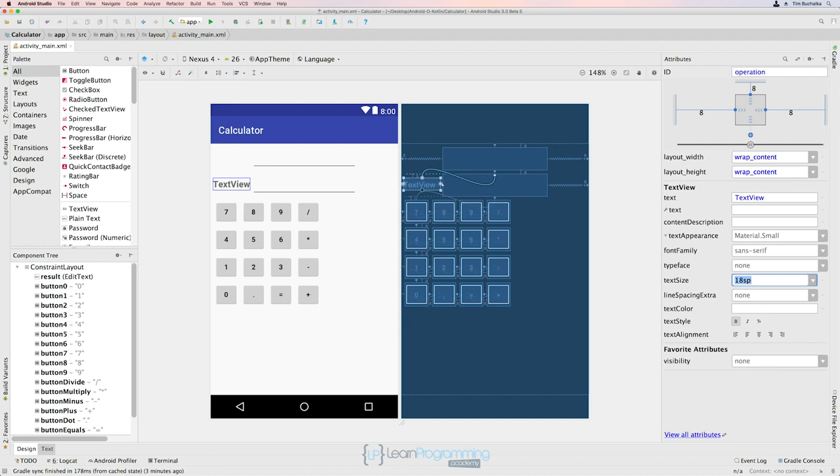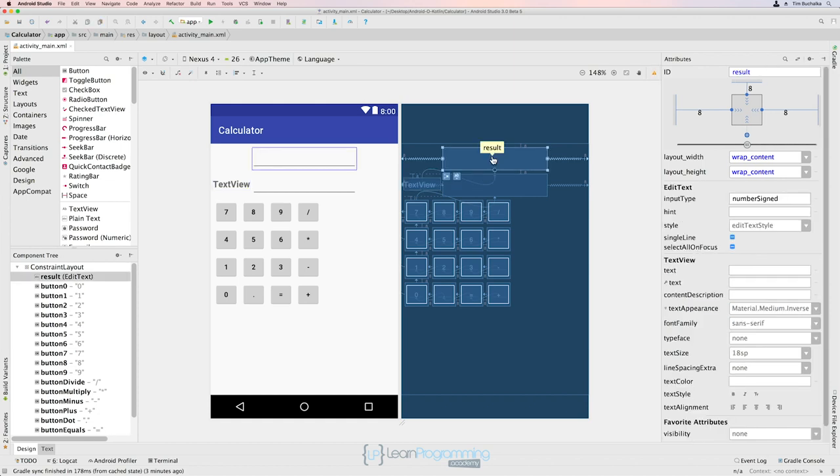Now that's looking pretty good, but before I forget, we also want to allow single decimal numbers, things like negative 4.567. Now the edit text widget we've used allows signed numbers, but not decimals. So we have a change to make. So when I select the result widget, over in the inputs to the right here is input type, and you can see it's set to number signed. Now, we also want that to be number decimal.